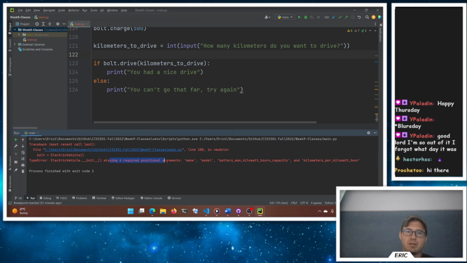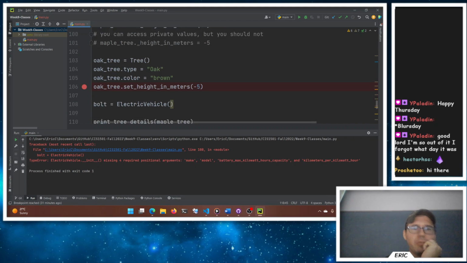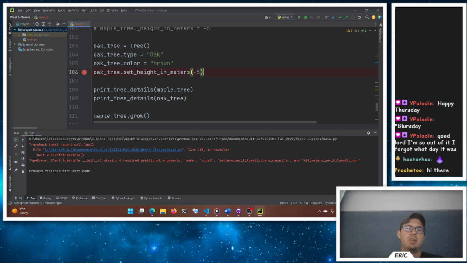Oh, missing required positional argument: make, model, battery, kilometers. Oh, where did I? Oh, right here. Sorry, this is that line. I typed it in before and forgot where I typed it. So this was not valid here. You can't call an init method with no arguments if it requires arguments, just like other functions. No good here. Let's try it again.